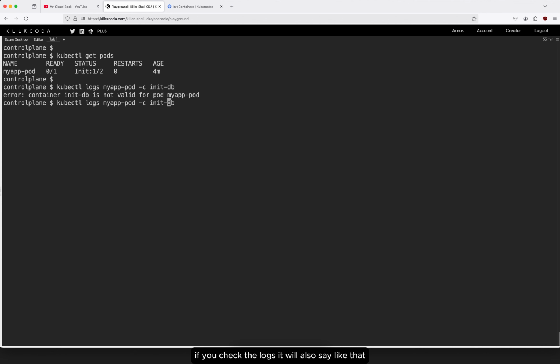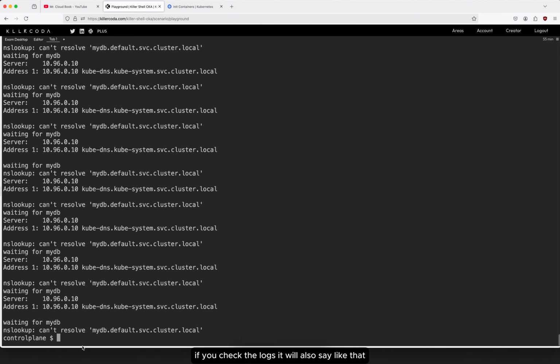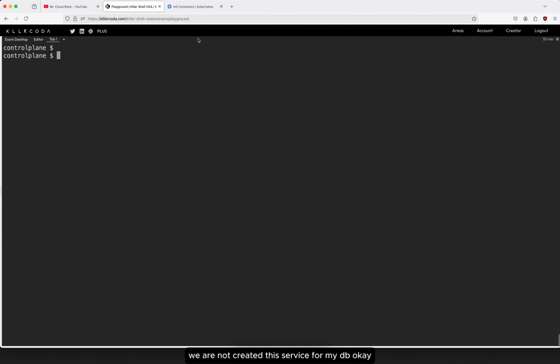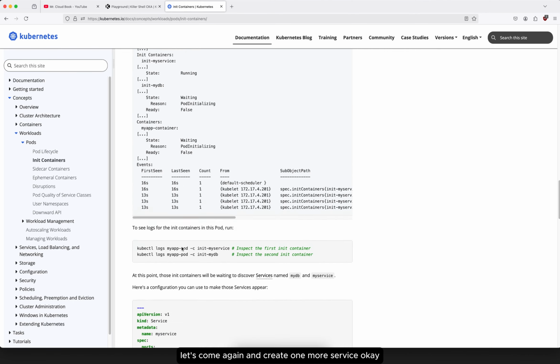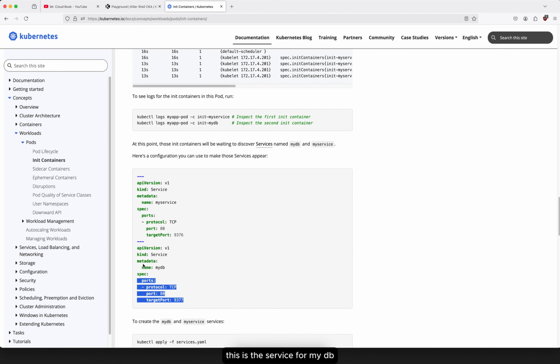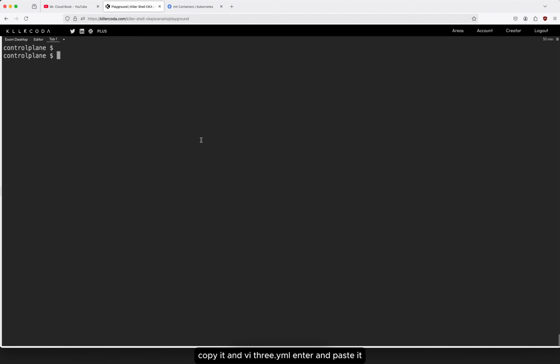If you check the logs, it will also say, see, waiting for my db. We have not created this service for my db, okay. Let's come again and create one more service. This is the service for my db. Copy it, and vi 3.yaml, enter and paste it.